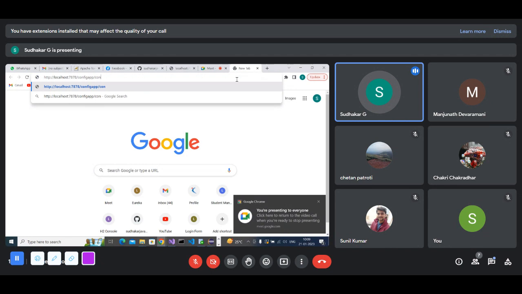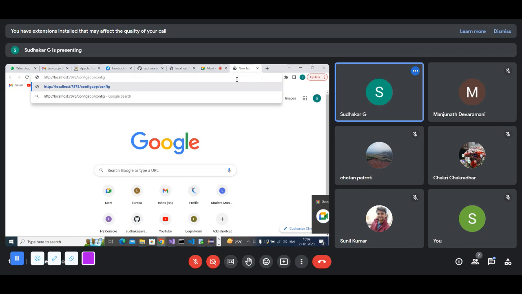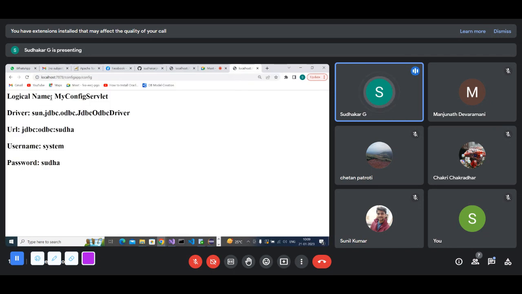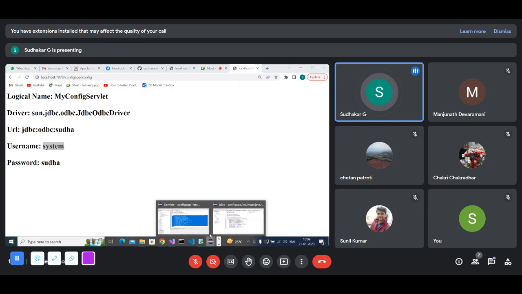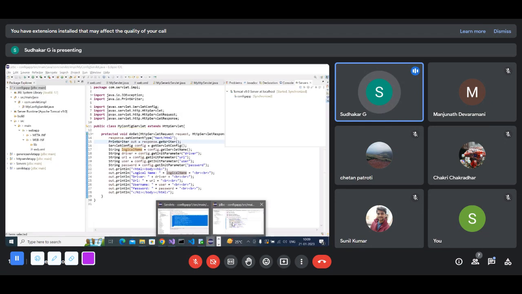See what is the URL, config. Enter. See what is the logical name: my config servlet. This should be the servlet tag name. And the driver, what is the value in the web.xml? You have these values, right? This is the key and this is the value. This is the key and this is the value. This is the key and this is the value. How you are getting them, I will show you now.